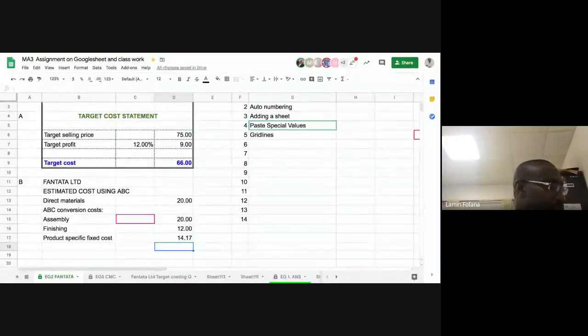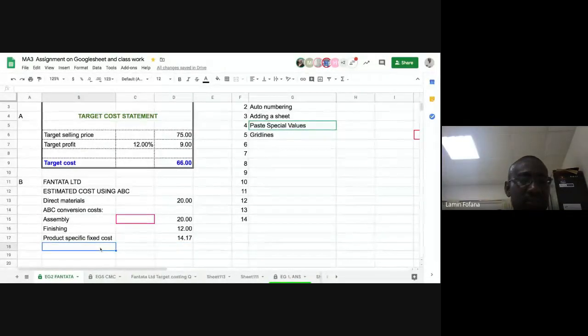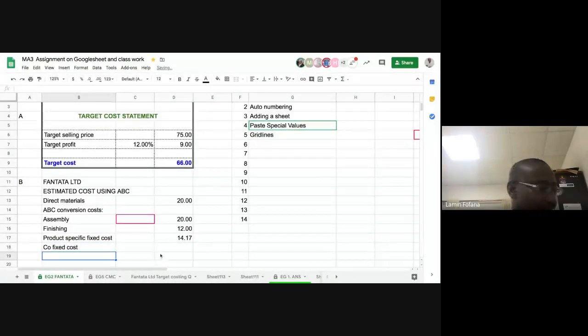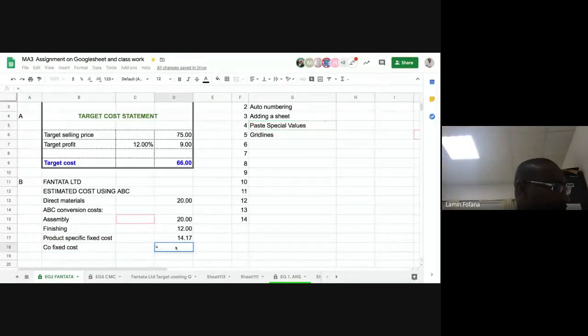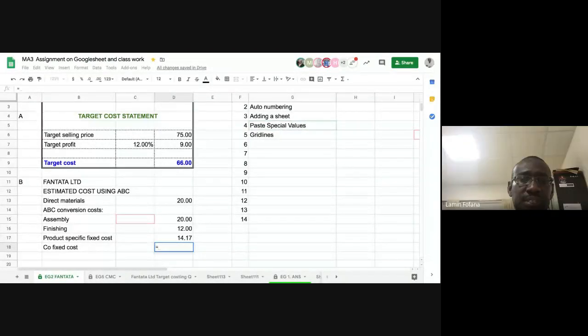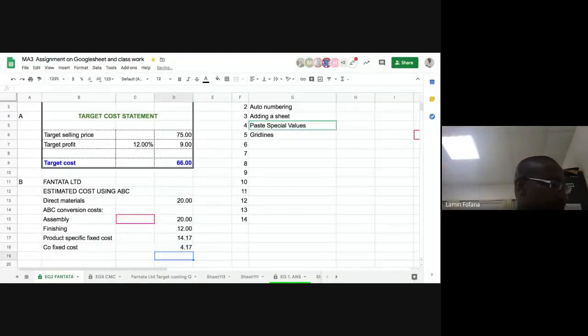And then the next one is company fixed cost. So I'll just aggregate it as CO for company. Company fixed cost. What formula do we do? Equals 50,000 divided by 12,000. So that's 4.17. Okay, have we got any more cost?